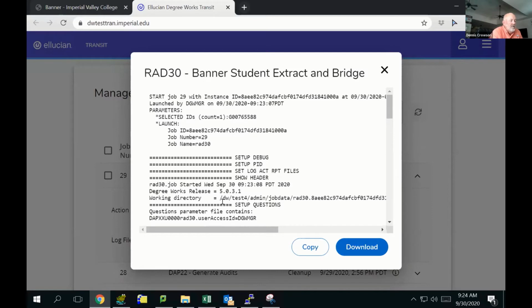There's no way to do a RAD 11 export within Transit. So if you have to do that, you've got to do it from the command line. But normally you're not going to have that flag set. You would just do it from right here in Transit. This is the easy way to do it.